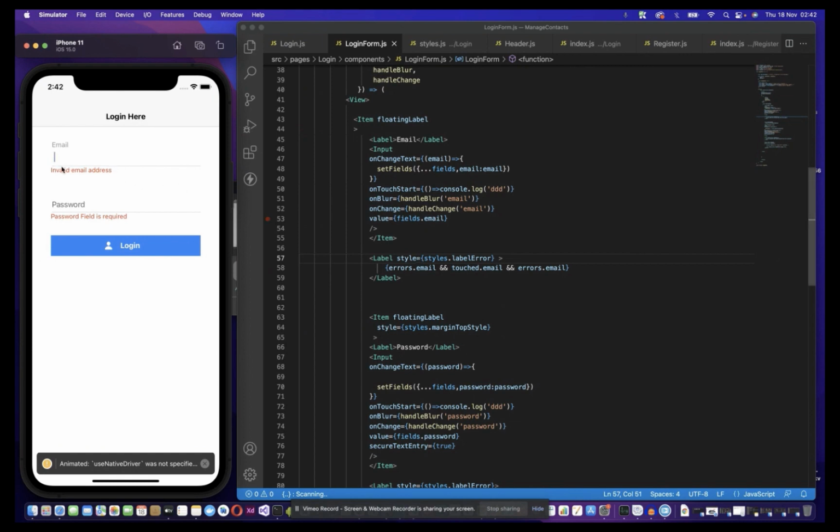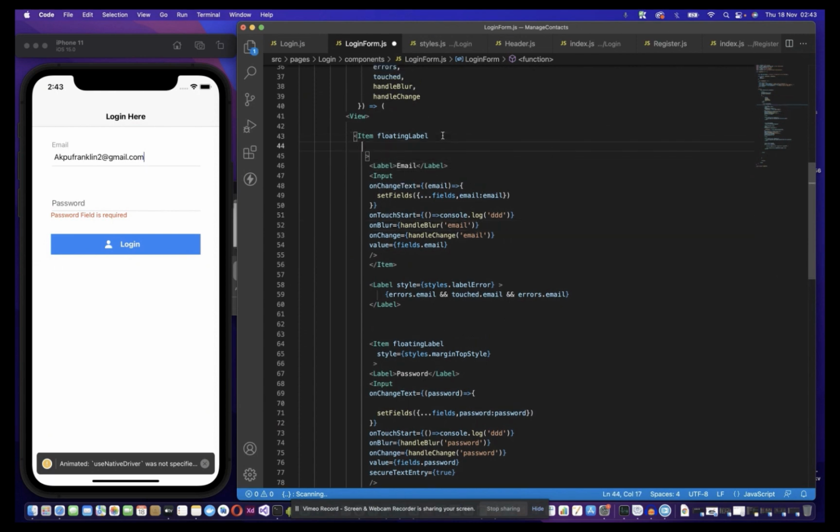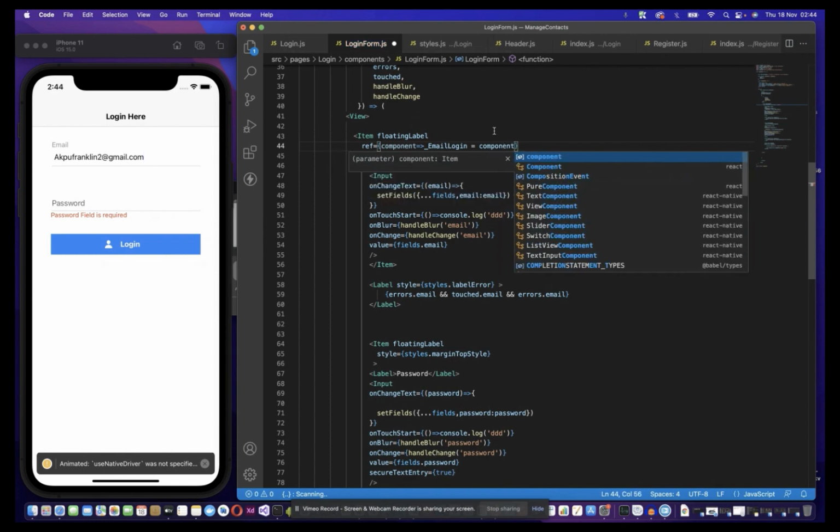What I want to do is make this look a little bit better. So if I were to type in an email that is correct, right? I don't just want this to vanish. I also want this to be green in color. So when things are not right, it is red, and when things are right, it is green. So what I'm going to do right now is let's just start off with the email first. I'm going to create a reference to this item so that we can access it. So I'm going to use reference and I'm going to call this reference email login. And then, yes, this is going to be mapped to this component here.